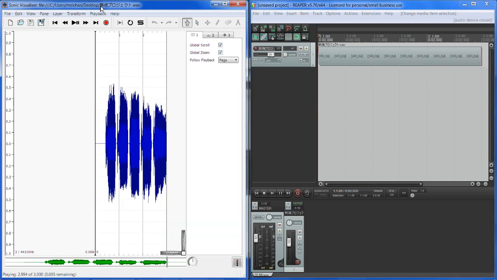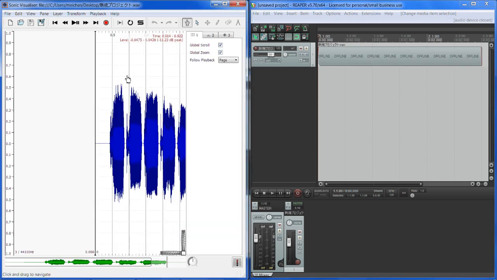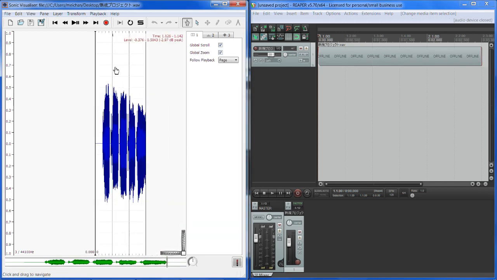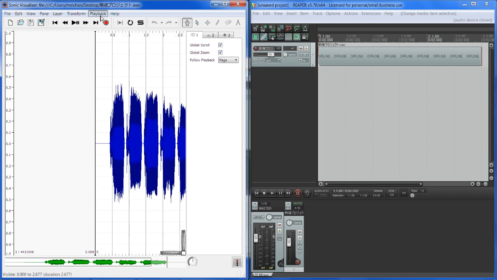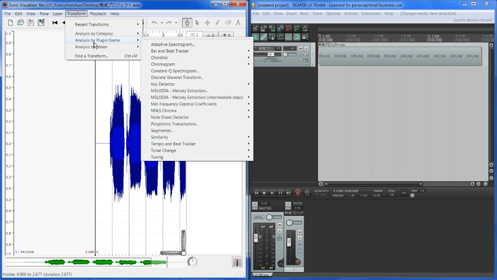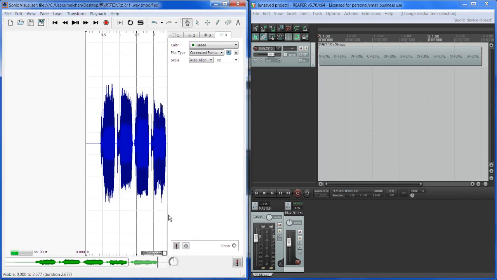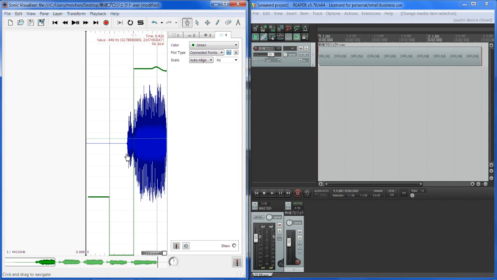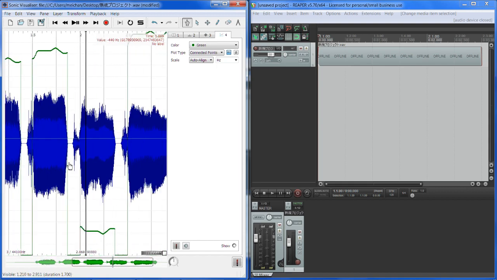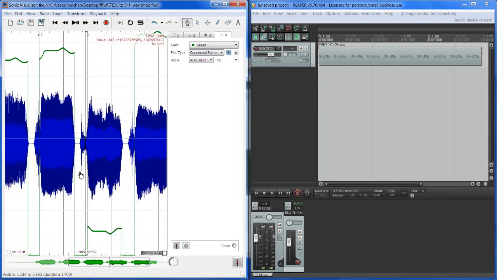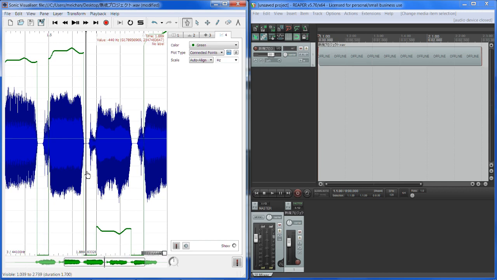When you download Sonic Visualizer, you will also need to download the specific plugin that I'm going to be using. It's the MELODIA melody extraction, and what it does is extract the melody. Only sometimes it doesn't do that well.